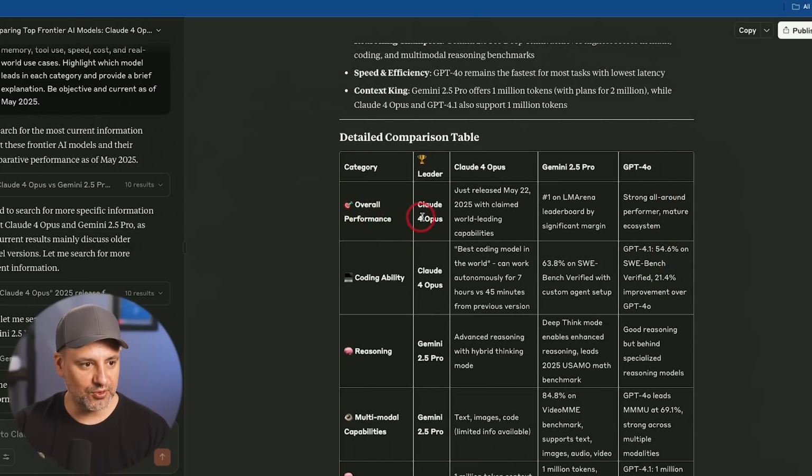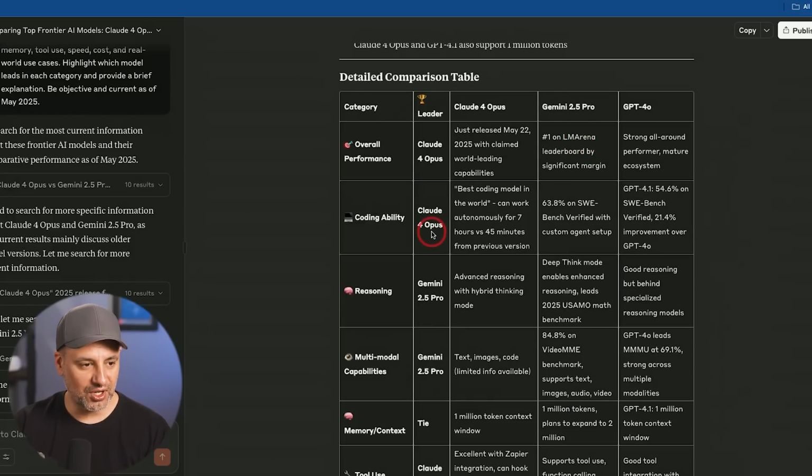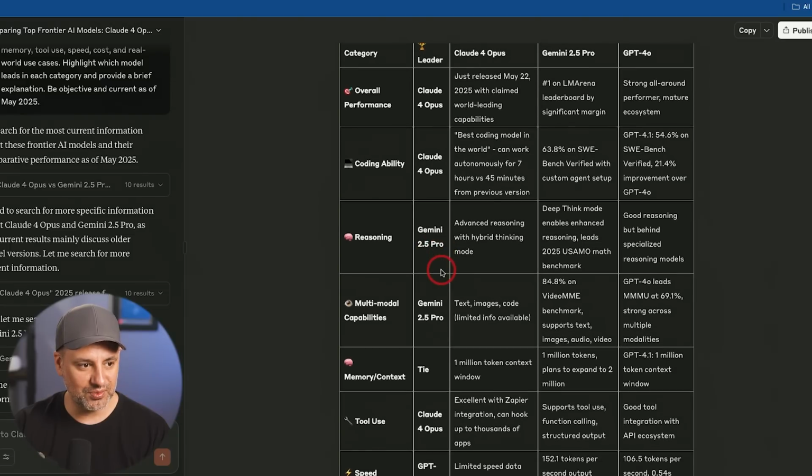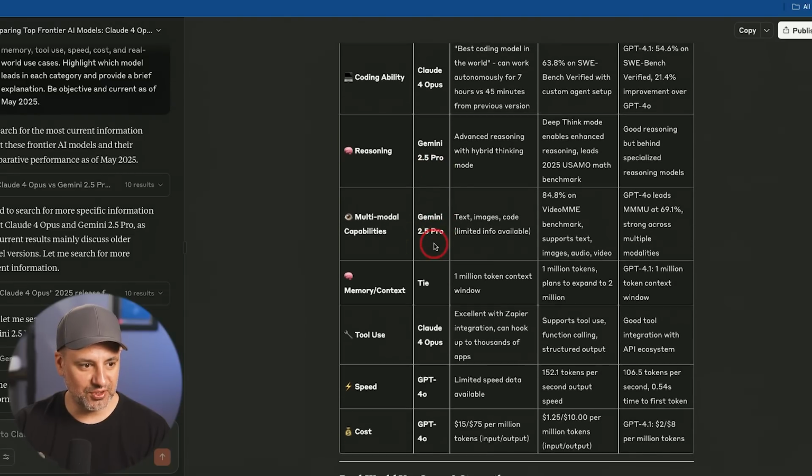Overall leader in performance, Claude 4 Opus, released May 22nd. Okay, that's today. Number one in LM Arena leaderboard is Gemini. Well, this just came out, so this has not been updated in the LM Arena, which ranks all the different top models. Coding, Claude Opus is the winner again. Reasoning, Gemini 2.5 Pro. Multimodal capability, 2.5 Pro.